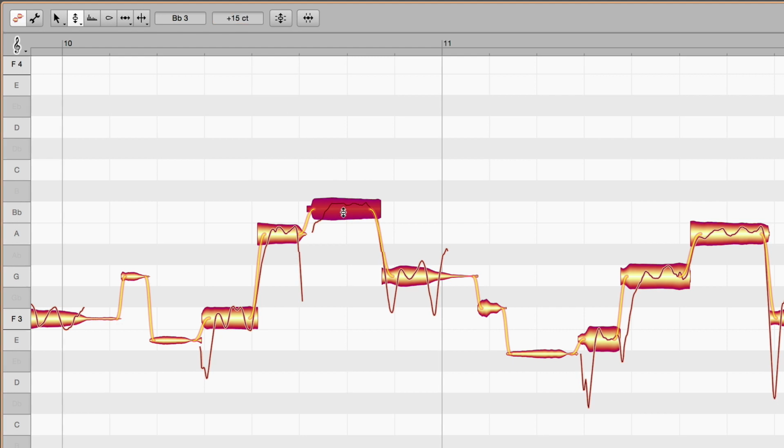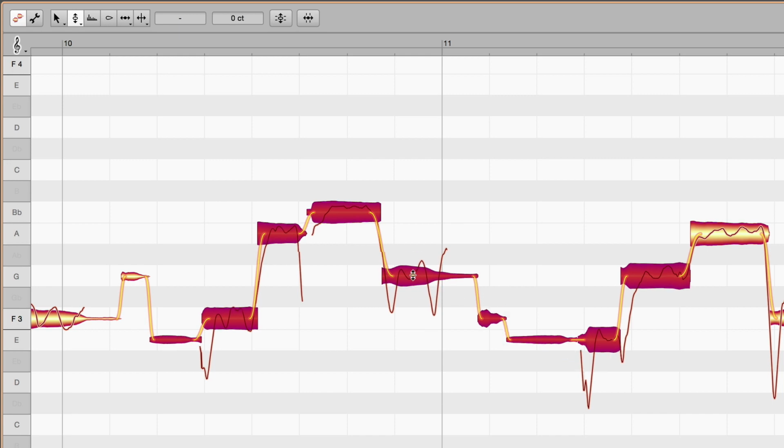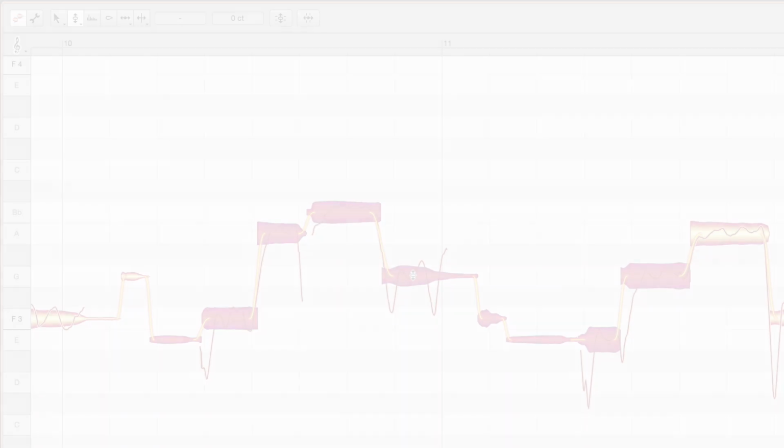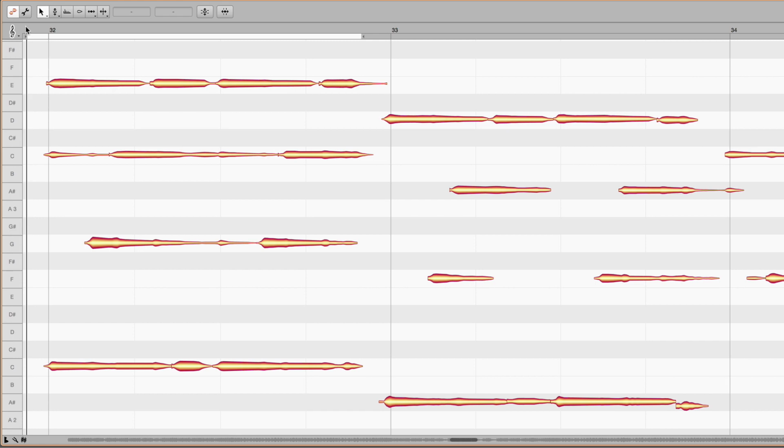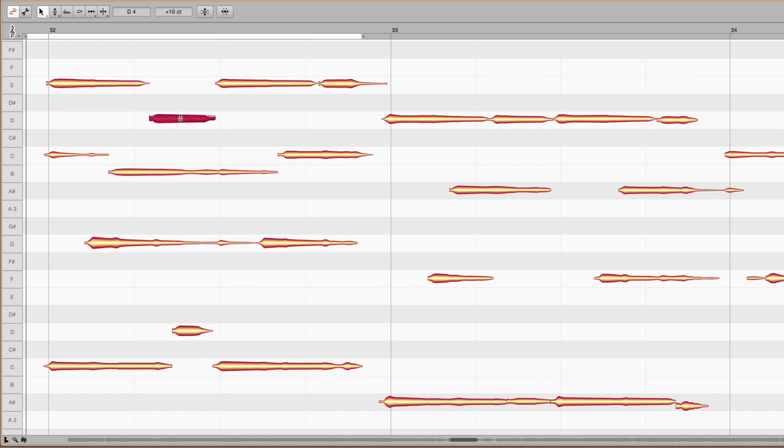Double-click and notes snap to the grid. You can do this with one note or several notes at once. And what works with melodies also works with chords. In the case of a guitar, finger by finger, so to speak, on the fretboard. Use Melodyne, then, not just to improve takes, but also to change the chords.